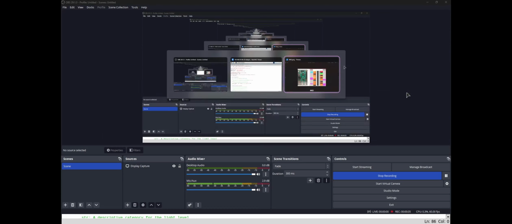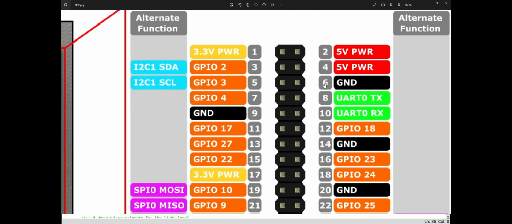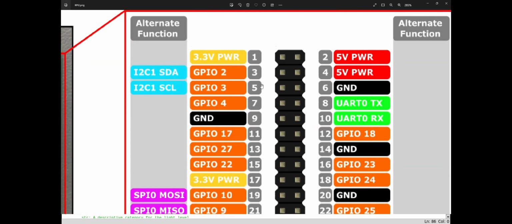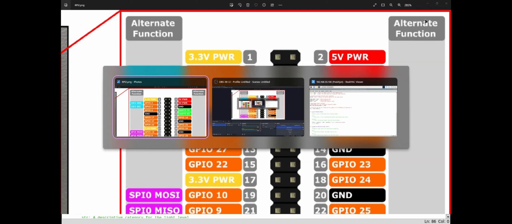It's just simple. I have connected the ground pin of my BH1750 to pin number 6 here, and the VCC here, and the two I2C pins, which are SDA and SCL. I have connected them here. It's basic, nothing else. So let's come to the code.